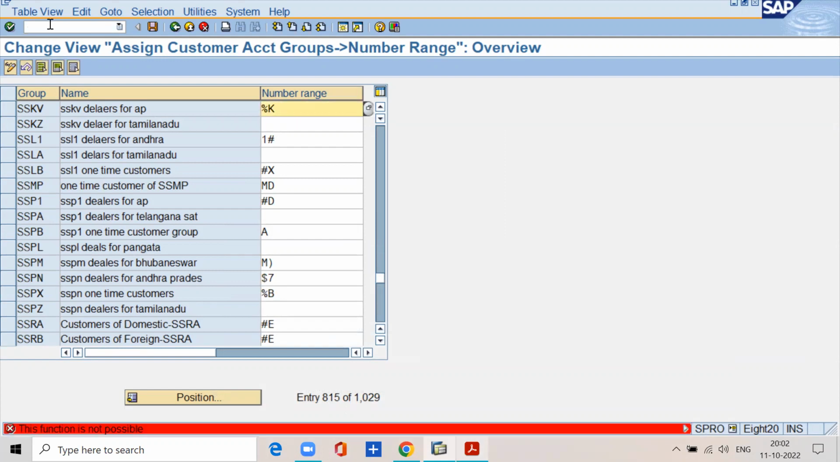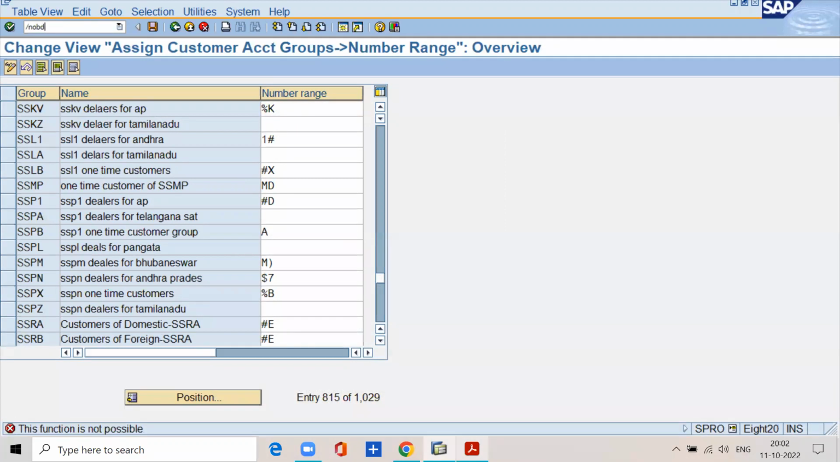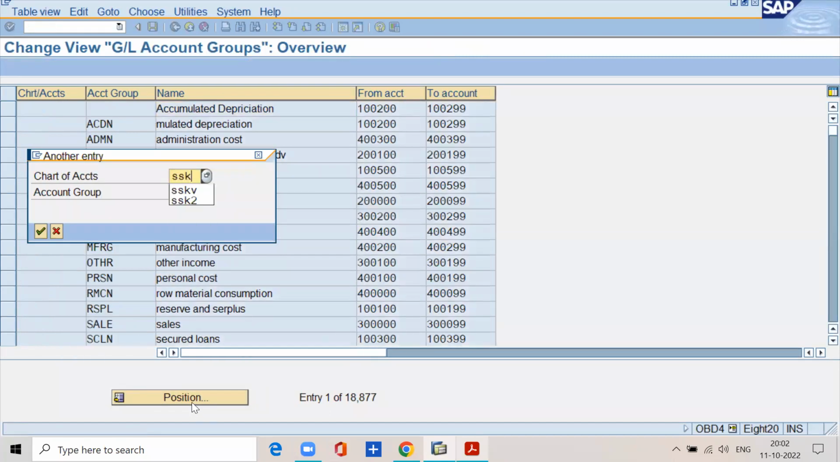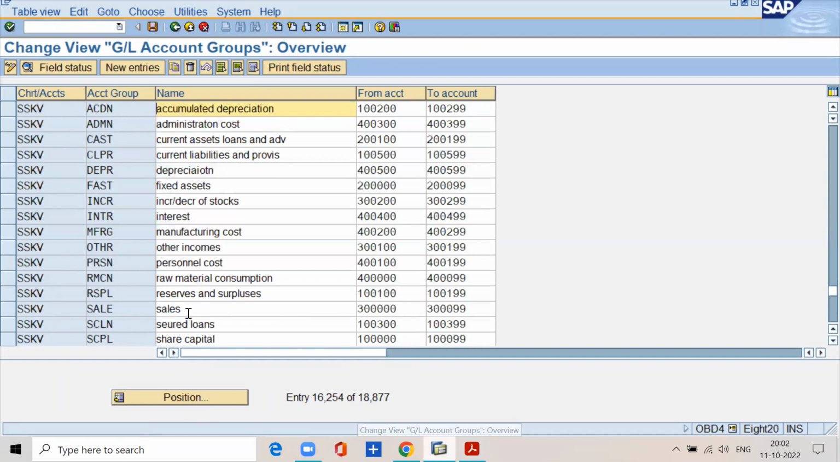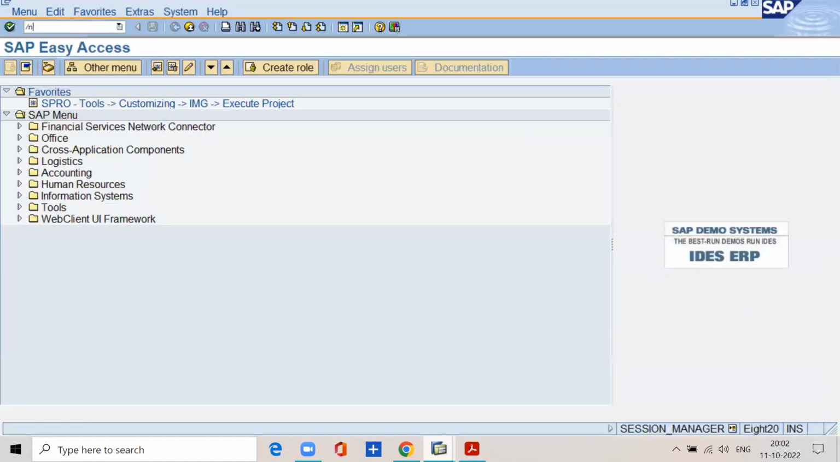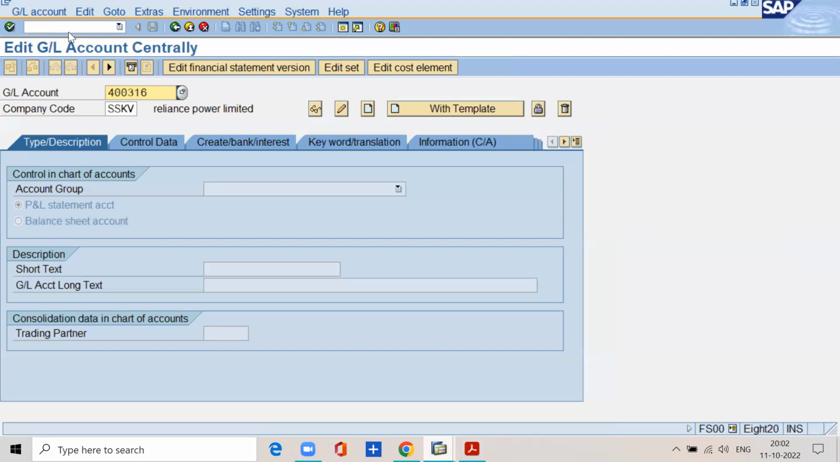So we have an account group sales. Let us go to OBD4, chart of accounts SSKV. The defined number range is 3 lakhs to 3 lakh 99, so I am taking 3 lakhs. Transaction code FSP0, GL account is equal to 3 lakhs. Company code SSKV.